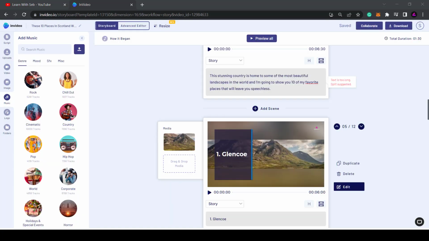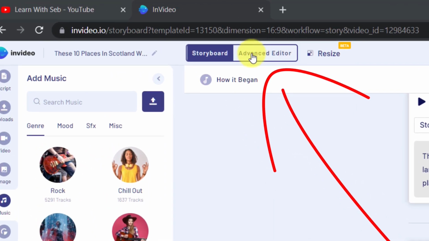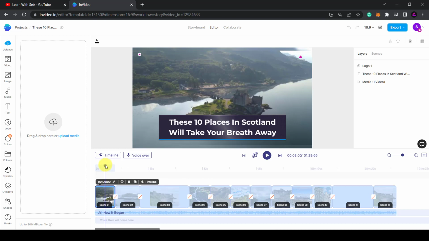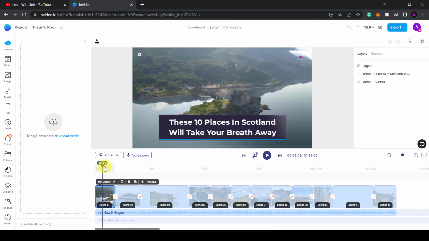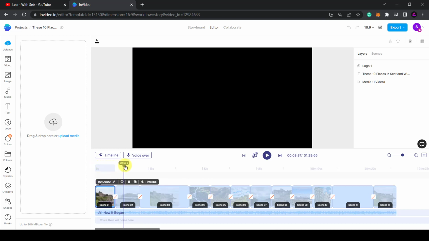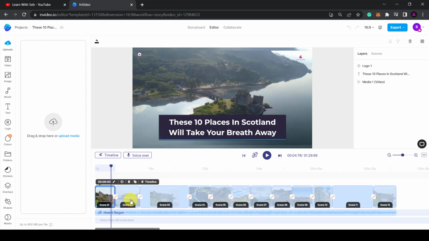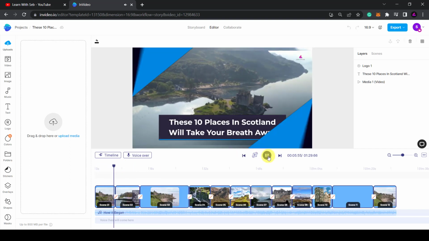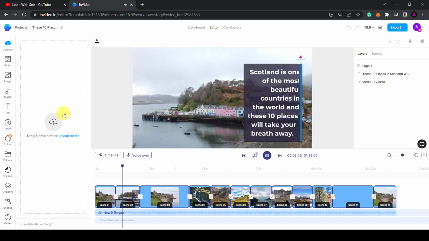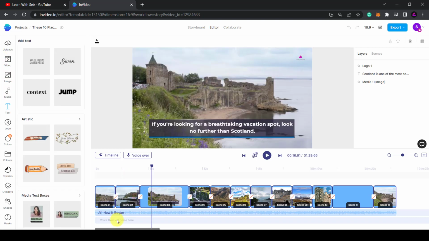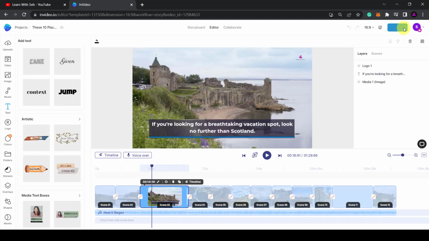Now if you want to fine tune the video, you can click on Advanced Editor in the top menu, and this will open up the video on a timeline, so you can adjust the length of each scene, you can adjust the transitions between the scenes, you can add a voiceover and background music. Once you've finished, you can export the video in the top right hand side.